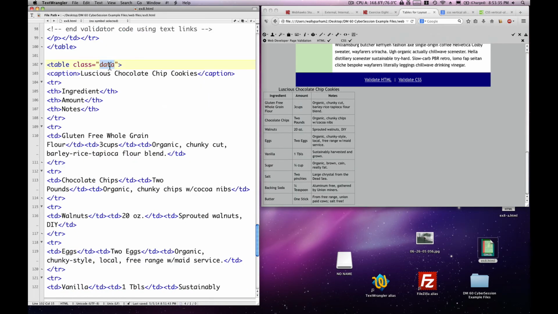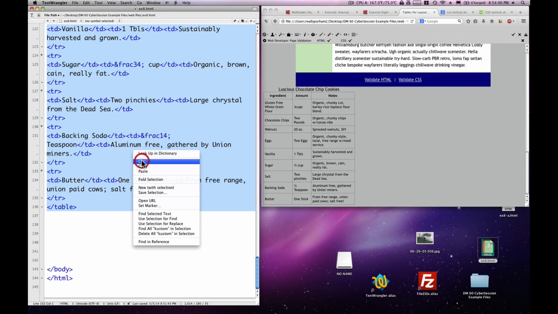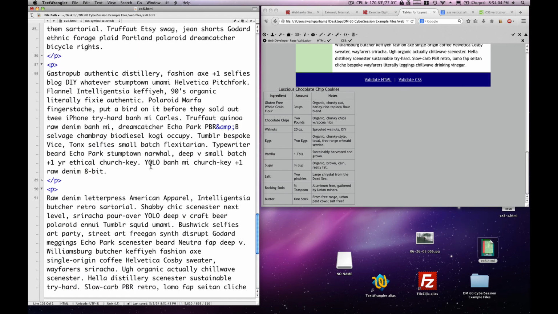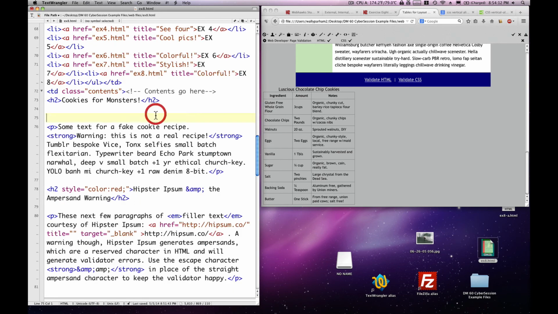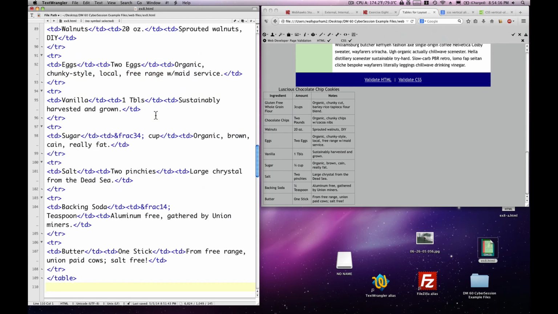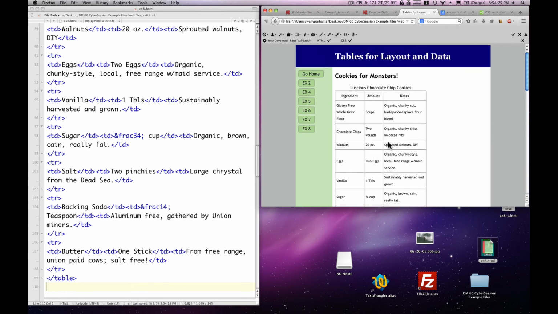I've added a second table, and it's got some headings inside of it, if you notice. I like to keep a second table outside of the original table until it looks good. Then I'll nest it inside of the layout table. And I'll put it right here after my cookies heading. And let's look at it. And there's that table.